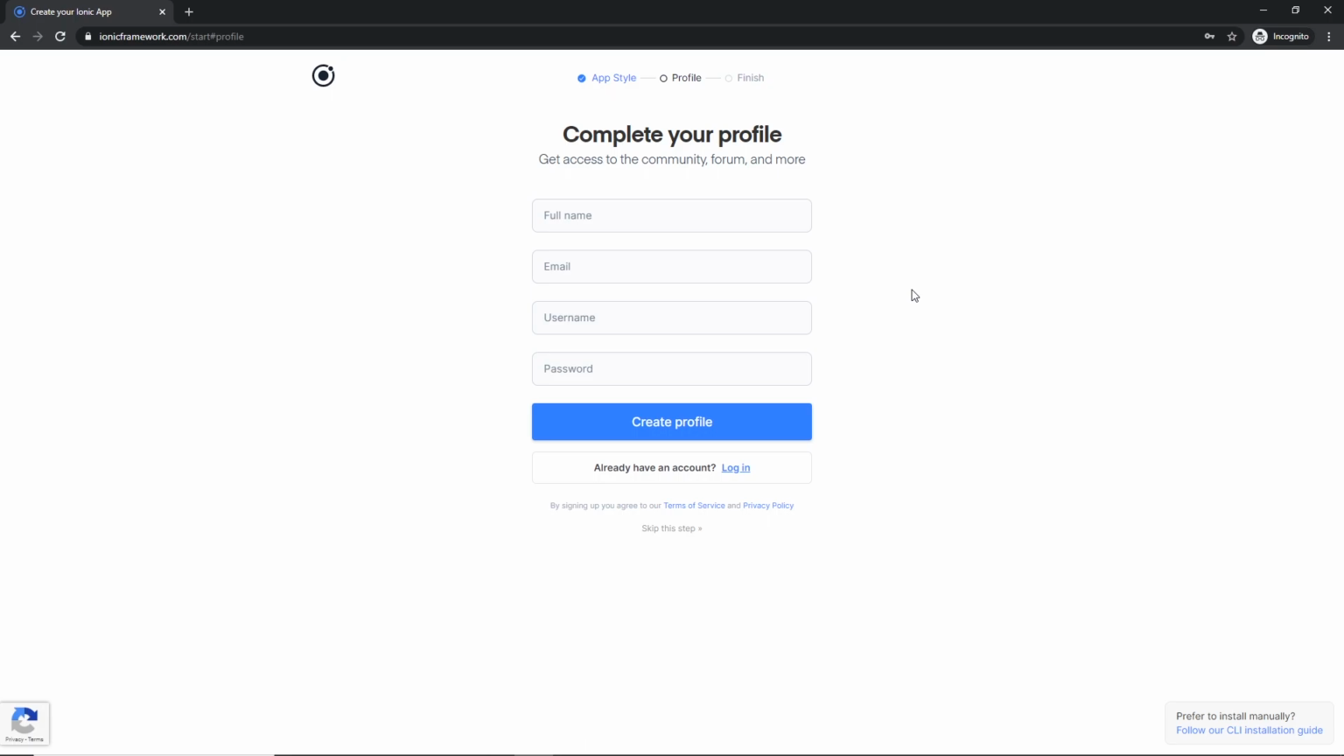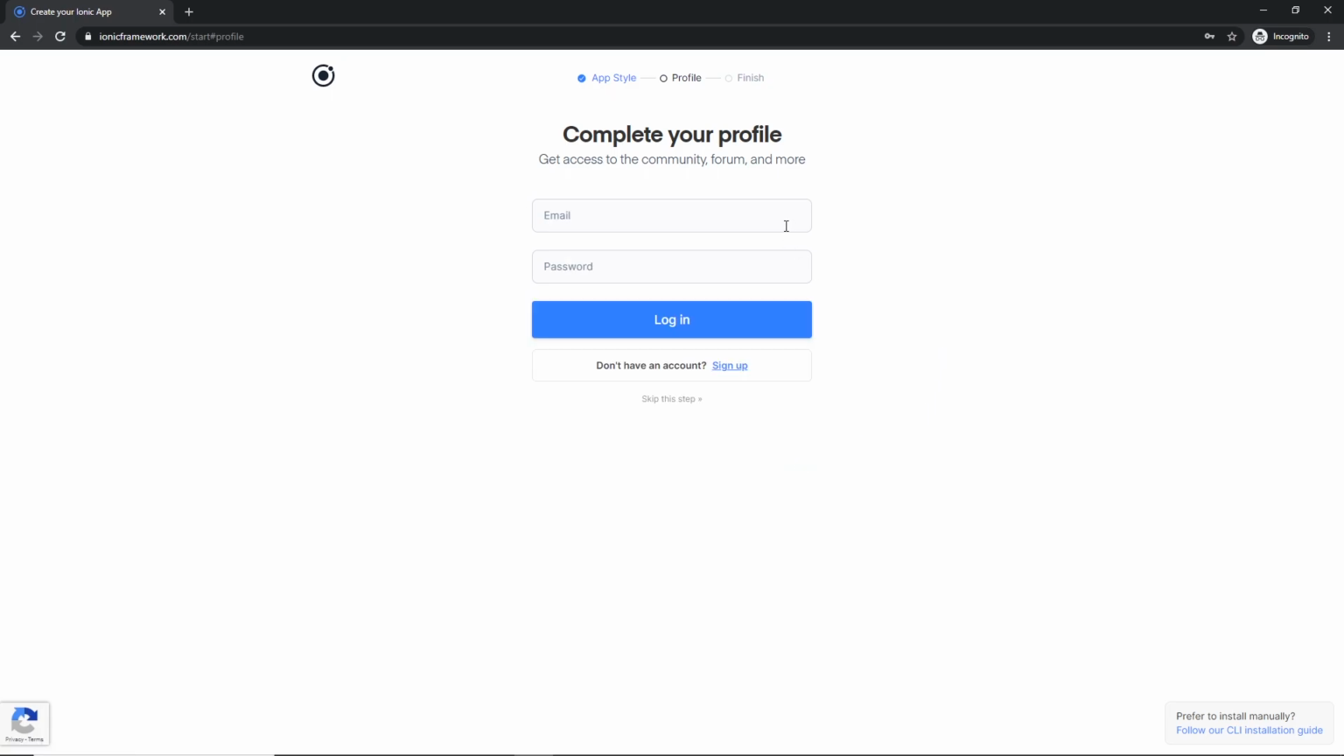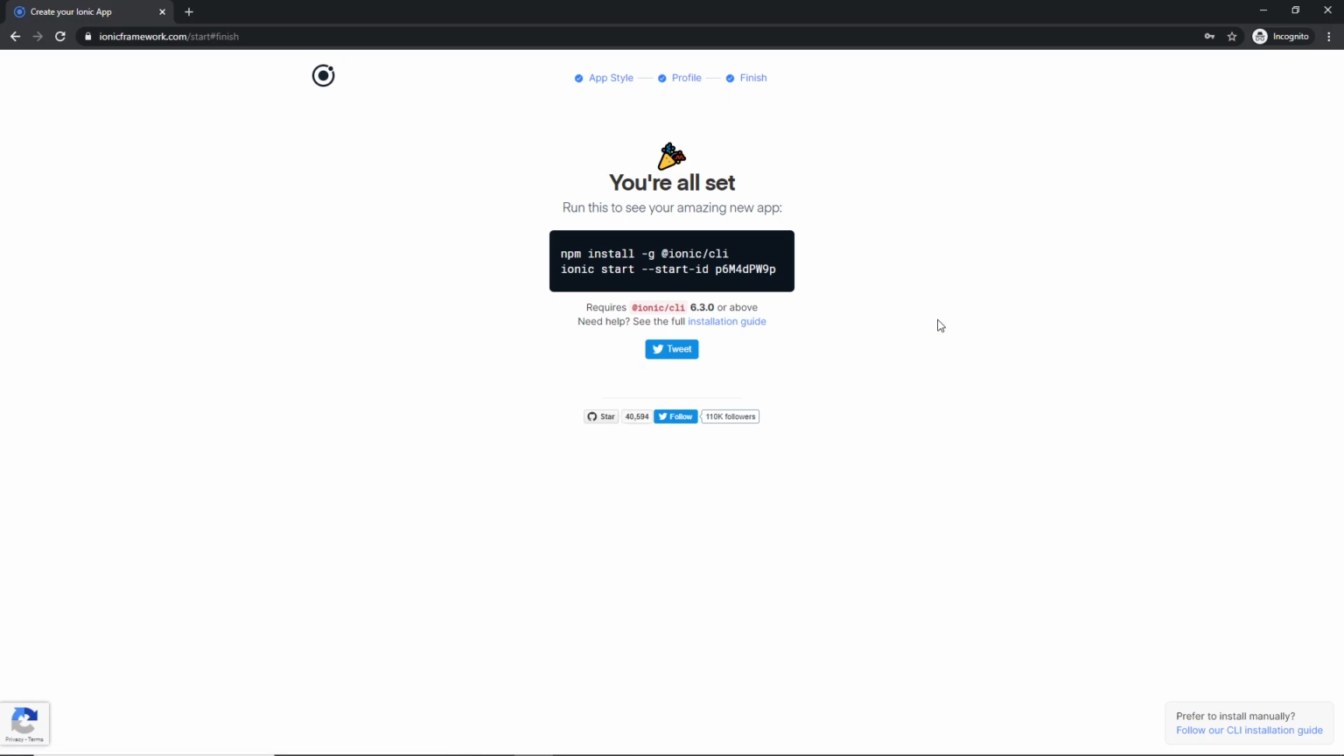So next, in order for this to work, you need to have a profile, an account with Ionic. If you don't have an account, you can just fill in your details here. I already have an account, so I'm simply going to log in. There's my username and password, and I'm going to log in. Once you are logged in, you're all set to go. You are given these two commands to run so that you can start with your amazing application. Now, please take note that it says it requires the Ionic CLI version 6.3.0 or above. So let's go to our command line and let's get started.